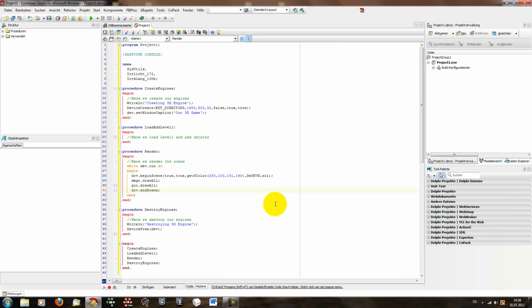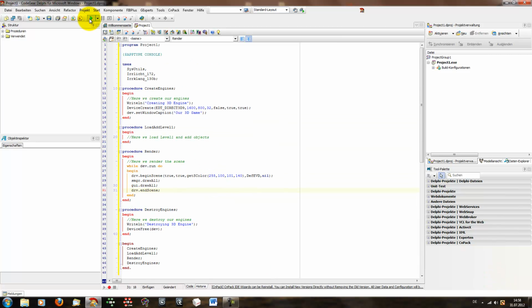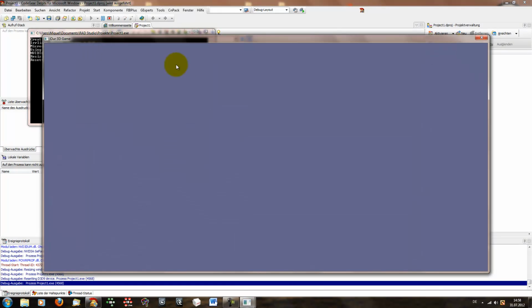And now we did the important things. One second. Okay, now we did the important things and we can render it. And we see it's going to render. Okay, it's not sky blue, it's a kind of blue.